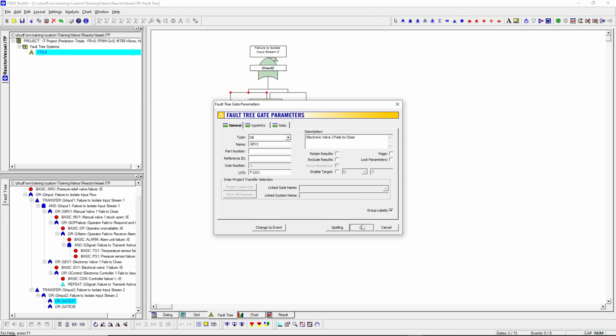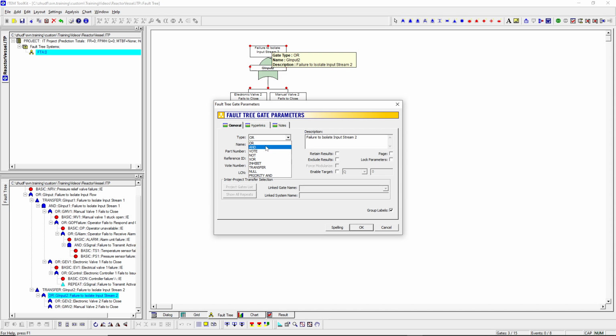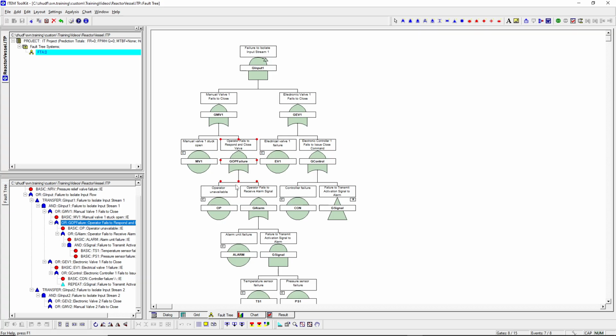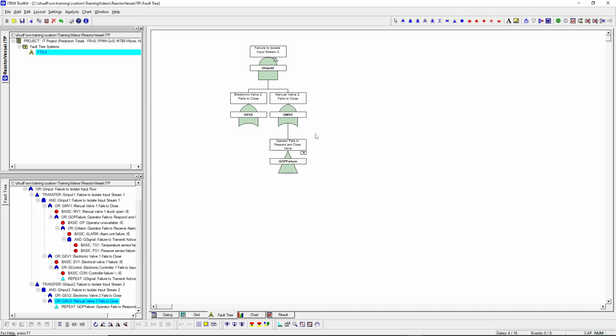Let's drill into GMV2. The direct causes for this manual valve to fail are either the physical valve itself mechanically jamming, which is our MV2 stuck open basic event, or the operator failing to respond to the emergency. Since the operator's failure pathway is identical across the system, we can reuse our work. Let's navigate back to the GOP failure gate we fully developed under the first stream. Right-click to copy it, then right-click on GMV2 and select Paste Repeat. Just like that, the entire human error and signaling subtree is linked here, and we are completely done with the GMV2 branch.